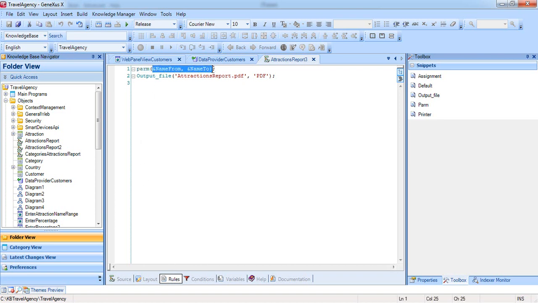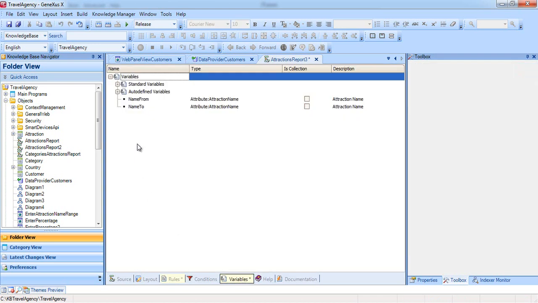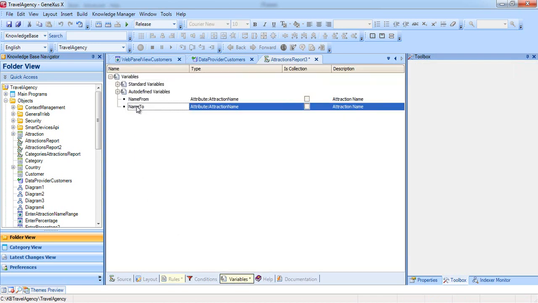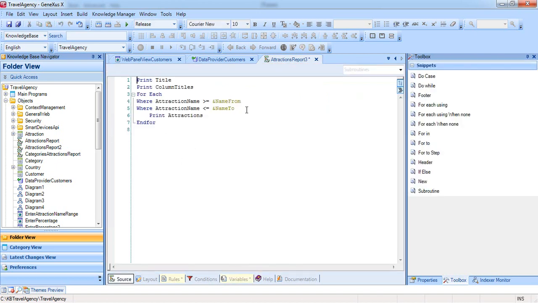We go to the parm rule, remove these two variables, and write ampersand attraction ID. While we're at it, we change the name of the PDF file to attractions report 3. We now go to the variable section and define the variable attraction ID, and then change the for each filters in the source. It's clear that with this definition, we're listing the data of an attraction received by parameter.